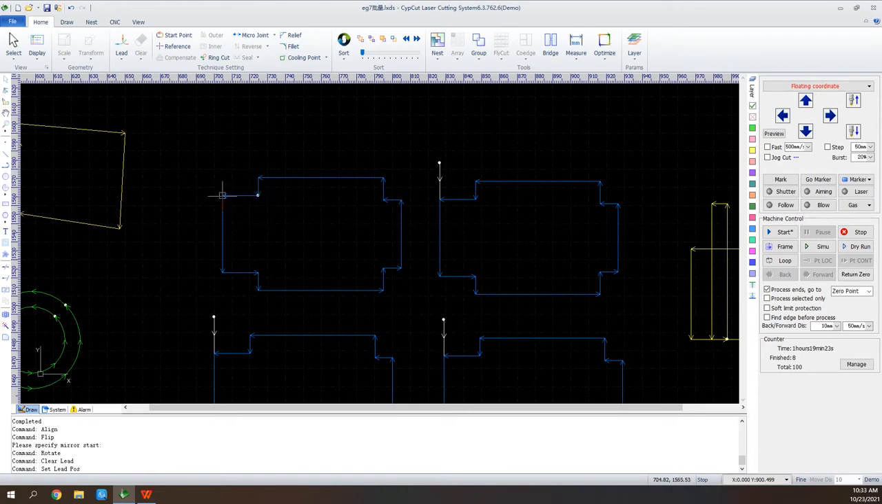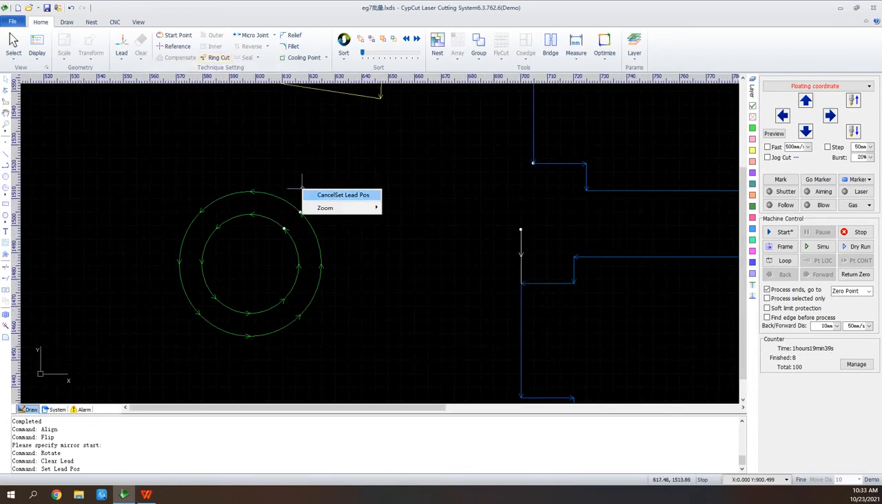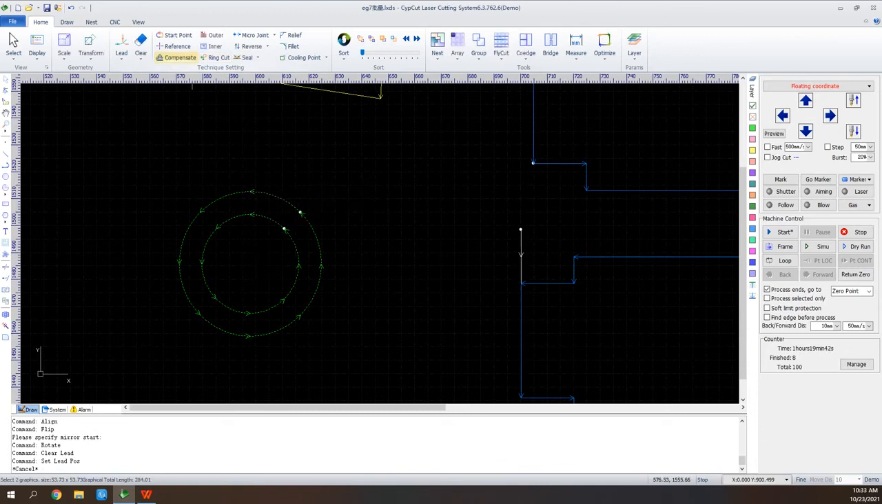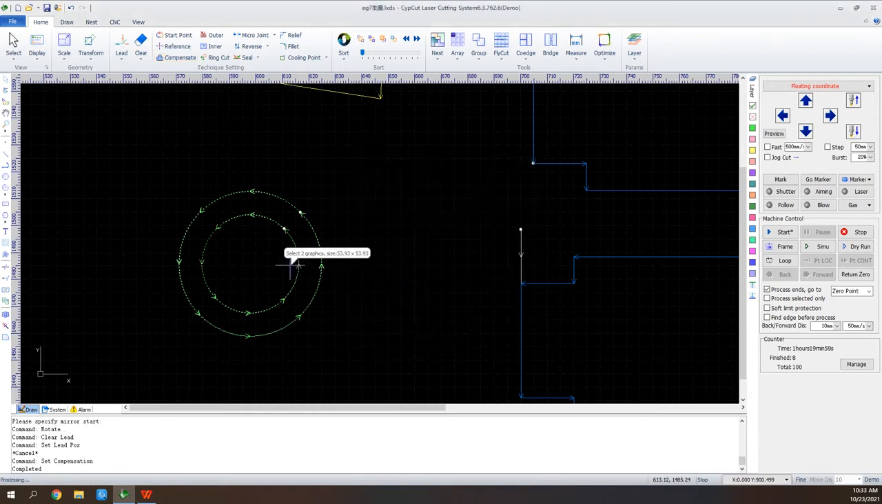As for laser cutting, there exists a kerf width. We can use the compensation. And if it's a graphic like a ring, we check inner shrink and outer expand to make up for it. In this case, we can get parts cut more precisely and get the size we want. Now we get the compensation.